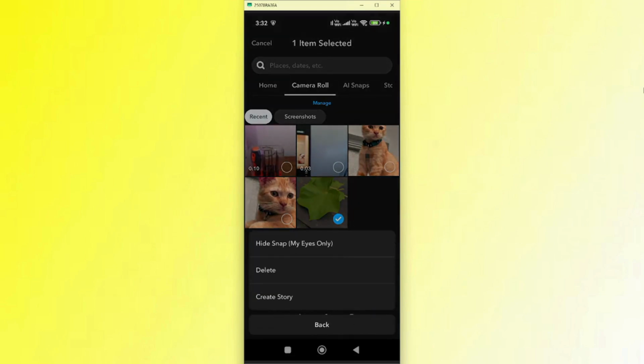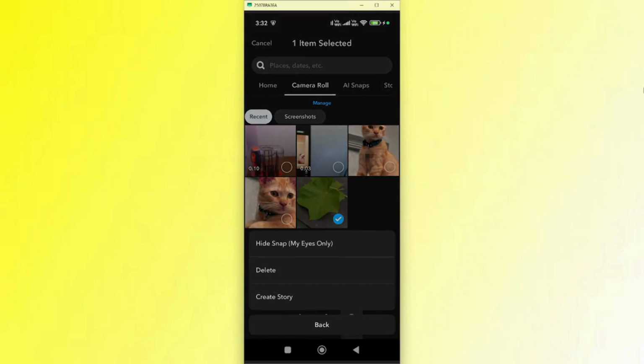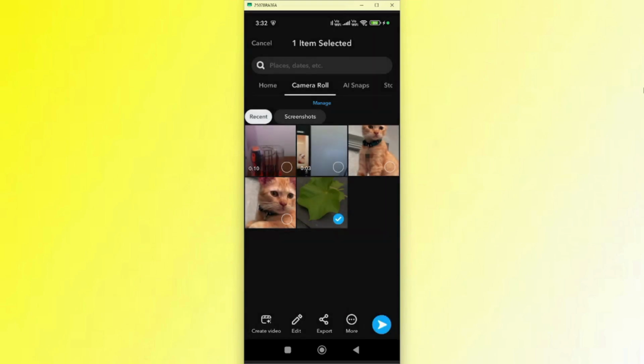If you've selected just one item, you'll want to click on the More icon. This icon usually looks like three dots or lines stacked together. After tapping it, select Hide Snap. This action will move your chosen snap into My Eyes Only, keeping it private and secure.